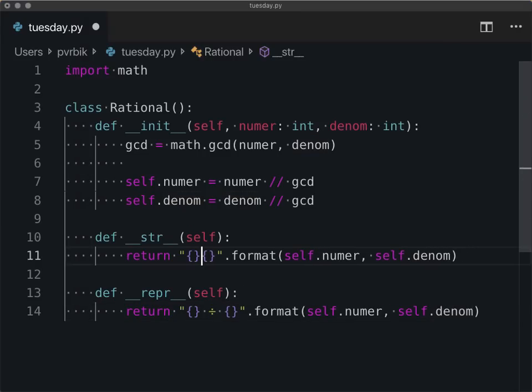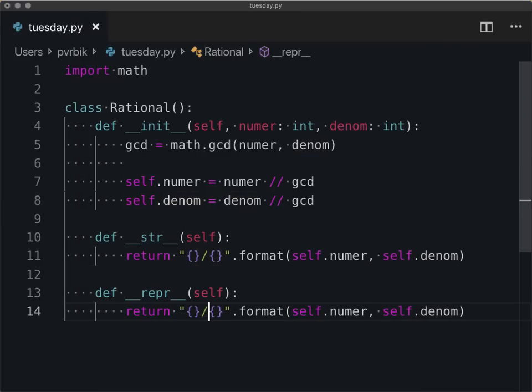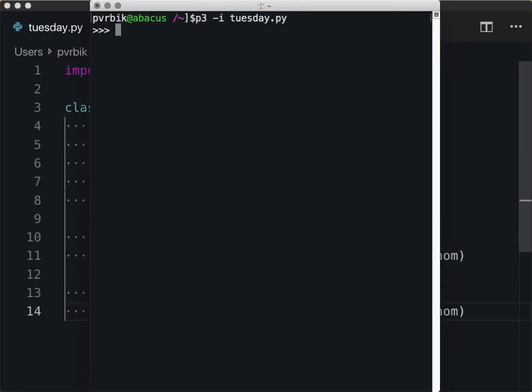Maybe I don't like that. Maybe I want to do this. Let's see if that looks a little bit better. Okay, a half.